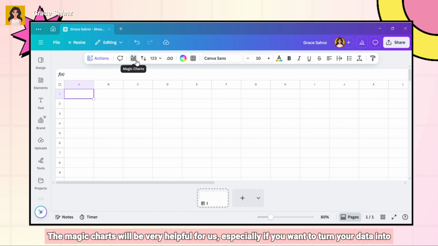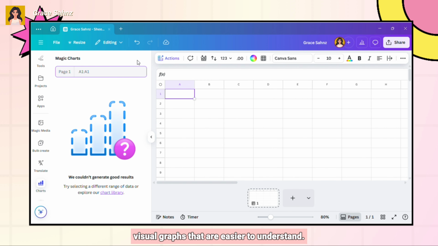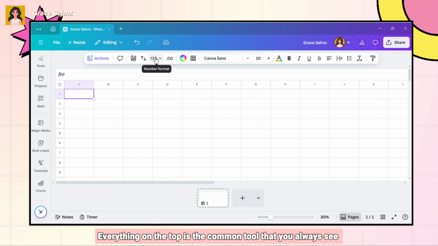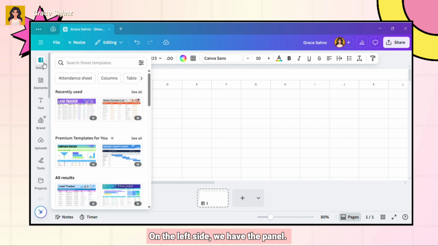The Magic Charts will be very helpful for us, especially if you want to turn your data into visual graphs that are easier to understand. Everything at the top is the common tool that you always see when you're using Canva, like fonts, colors, sizes, and alignment. On the left side, we have the panel.